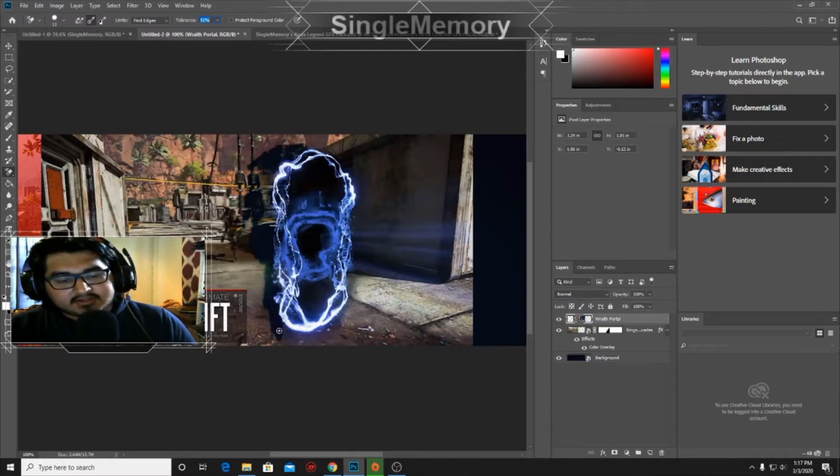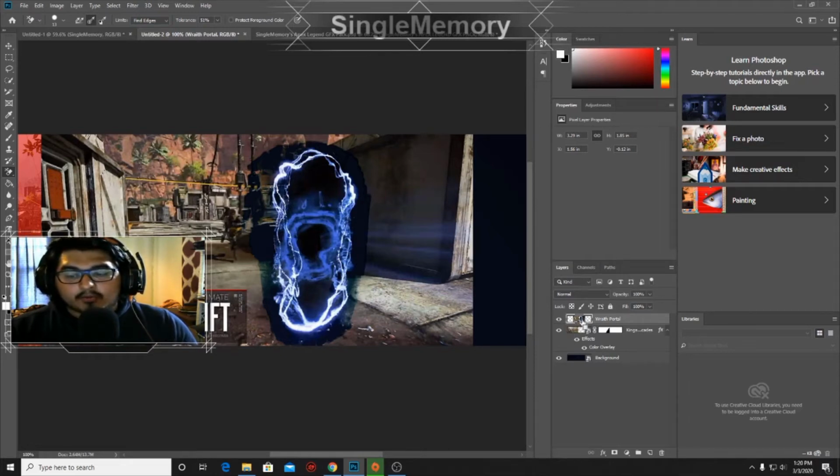You're just going to make sure to get every edge around this to make it much simpler and easier to extract once you're done. Alright, once you've done all of that, hold Control and left click on the Wraith portal thumbnail, and it's going to select it.